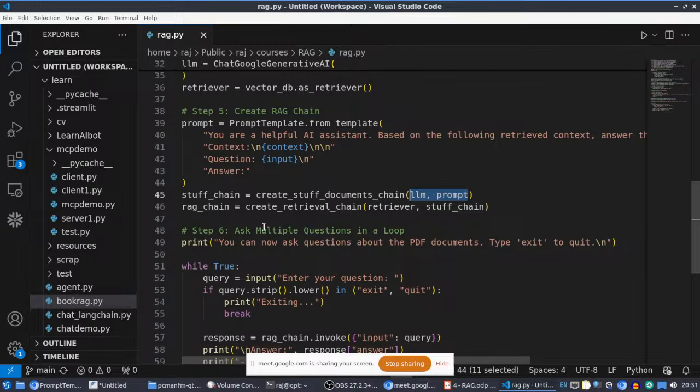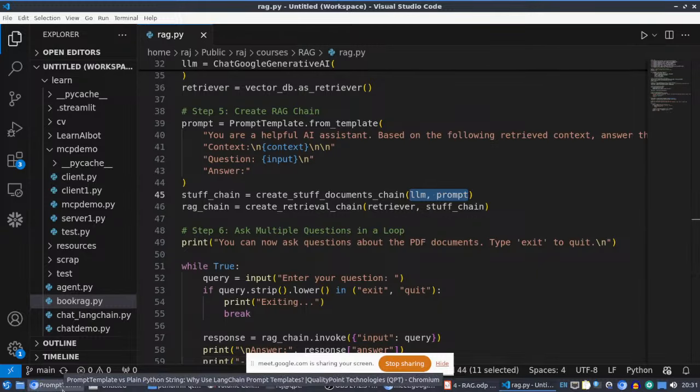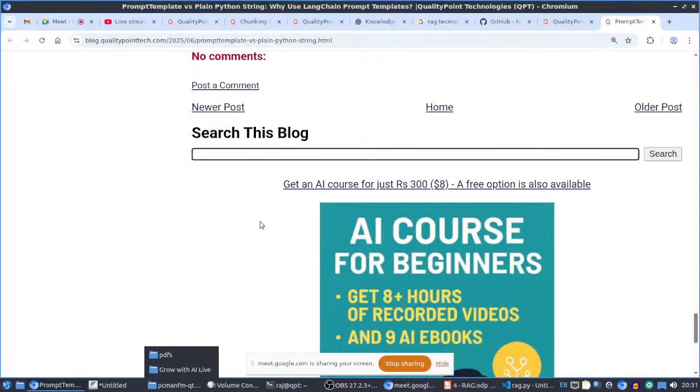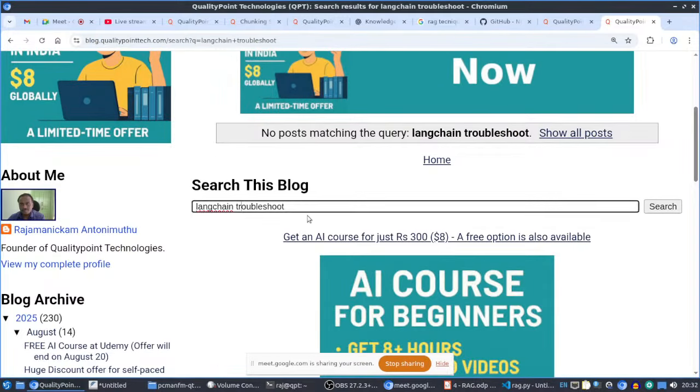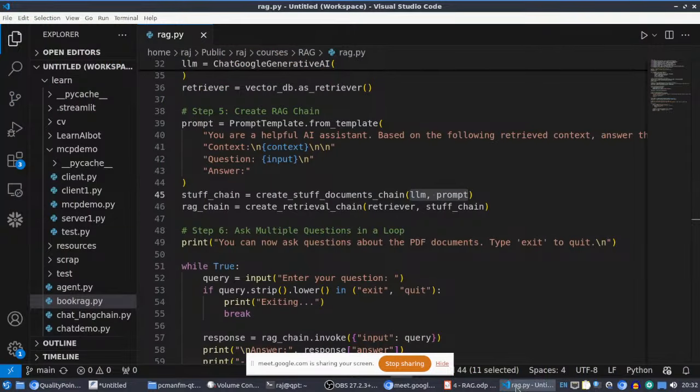Correct. But in this case, I struggled to debug something. At that time I used a decorator. The same concept is in LangSmith. But we can do it manually also.